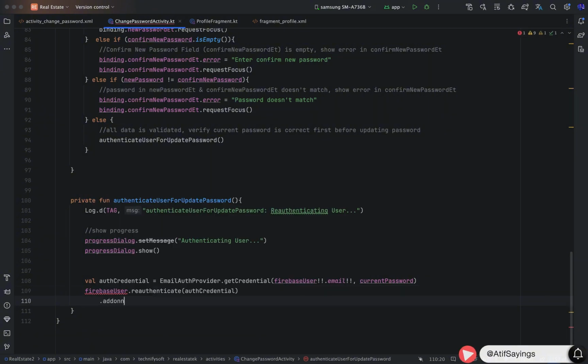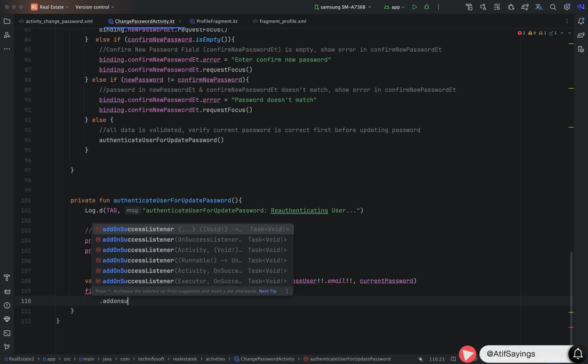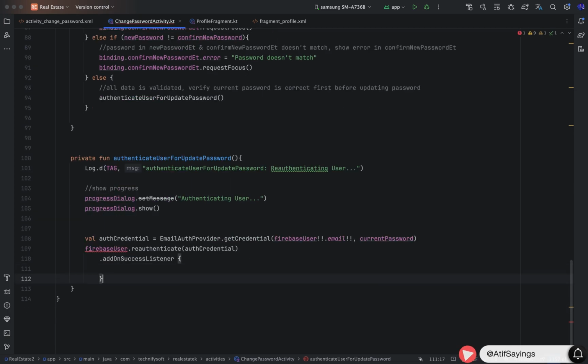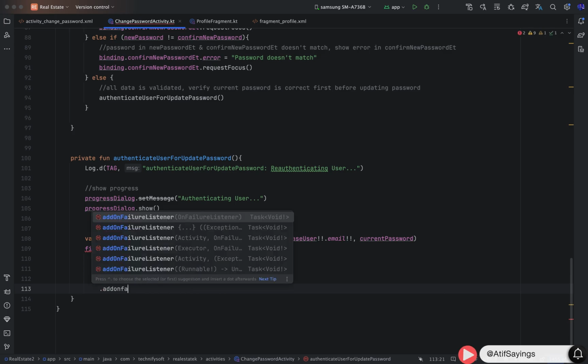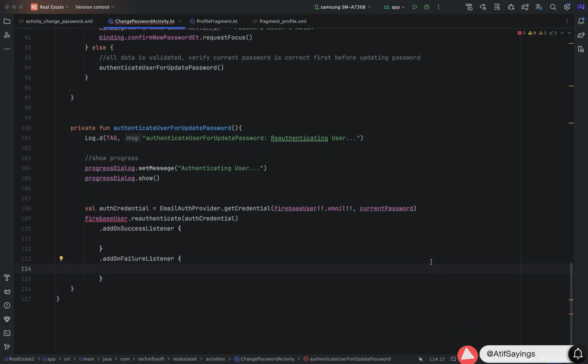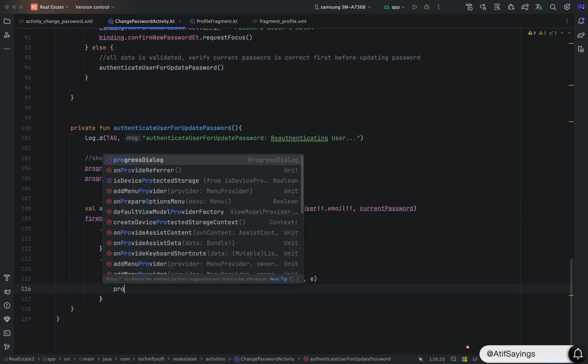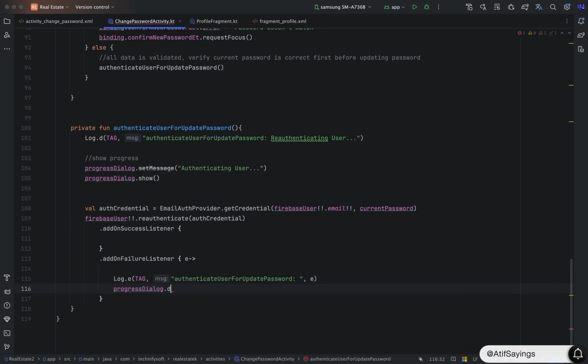Now we need to add a success listener dot add on success listener, which will be called if re-authenticating is successfully done. We also need to add a failure listener dot add on failure listener, which will be called if there is any exception while authenticating the user. In add on failure listener function, rename the exception parameter as E. After that, create a log.e and pass the exception parameter as third parameter, which will print the exception in logcat.